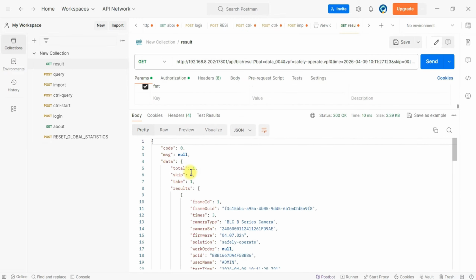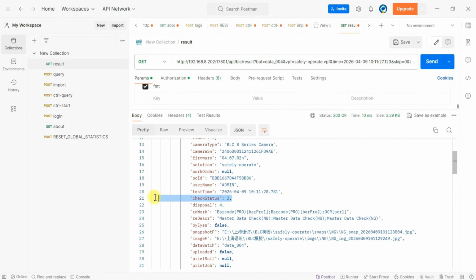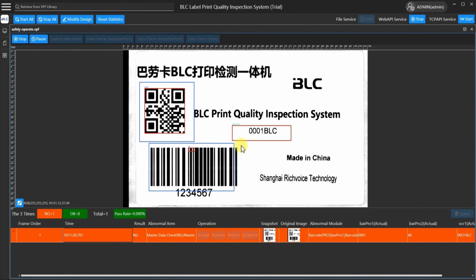Check the API response. Total indicates the total number of records. Skip indicates the number of skipped records. Take indicates the number of retrieved records. A check states value equals 2 indicates that the inspection result of the label is NG. Details contains the inspection results of each module in the template. Work is the module name. Status is the inspection result of the module. Return to the inspection interface. This is the MES system integration by using the Web API.